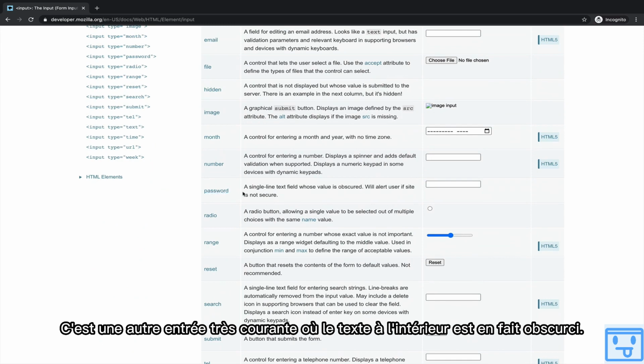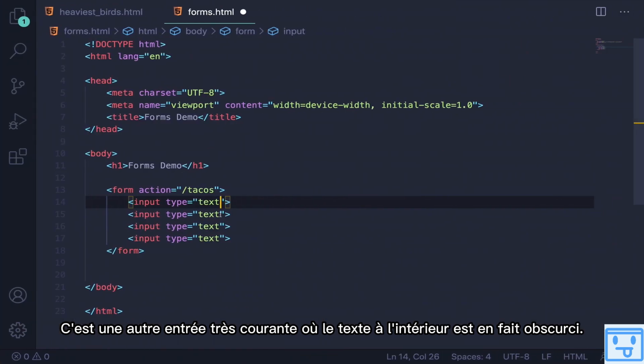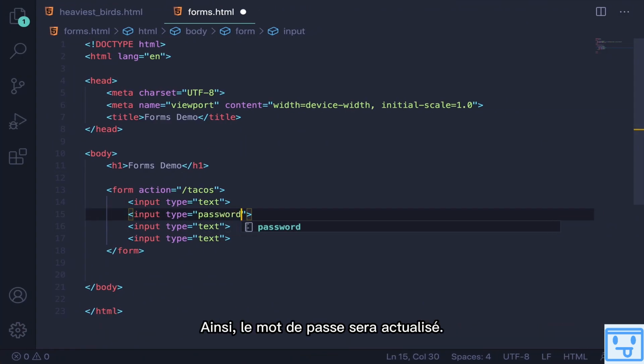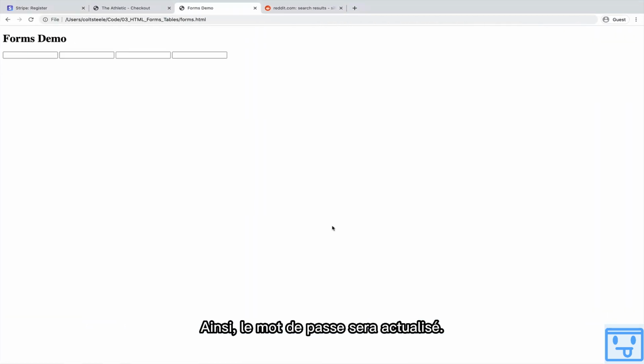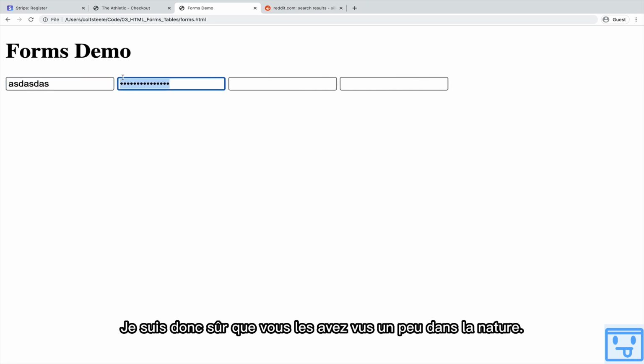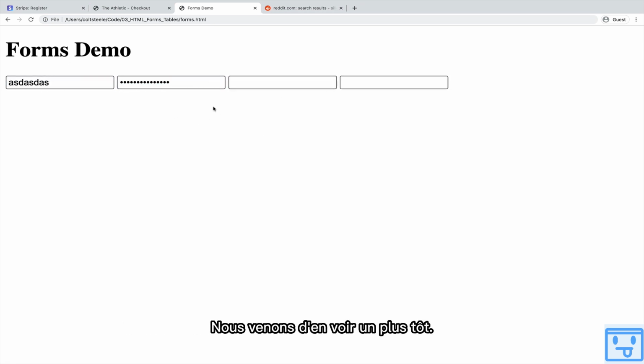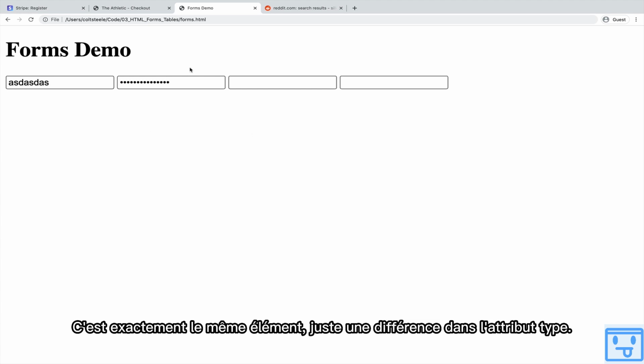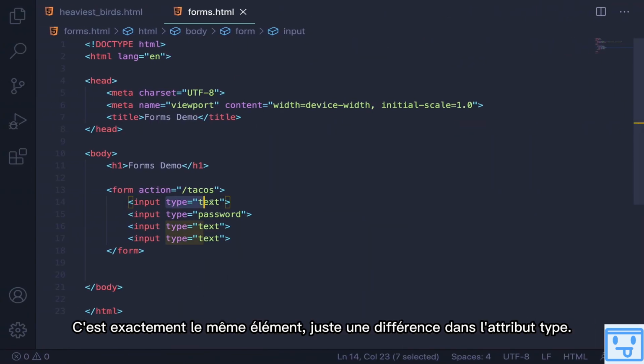That's another very common input where the text inside is actually obscured. So password, we'll refresh. And this second one is our password input. This one is our text input. I'm sure you've seen these quite a bit in the wild. We just took a look at one earlier. It's exactly the same element, just one difference in the type attribute.